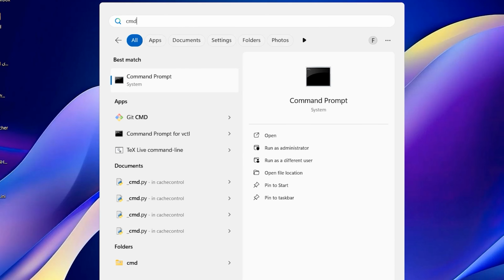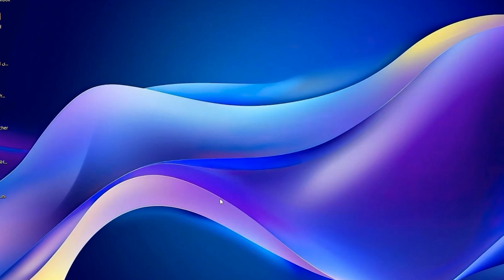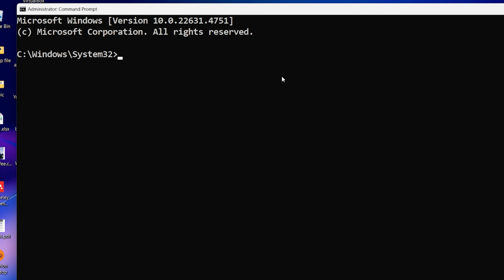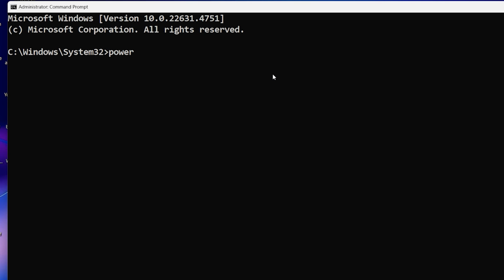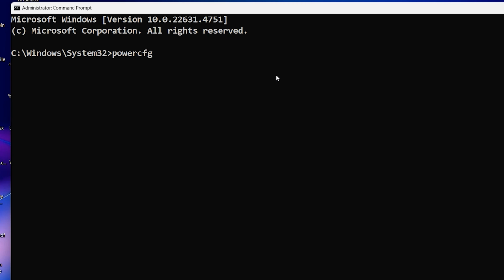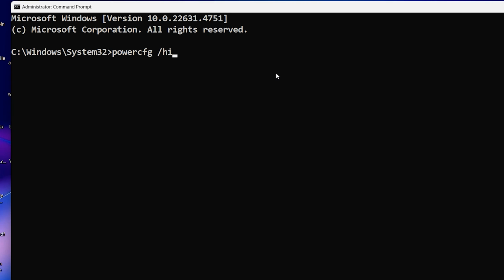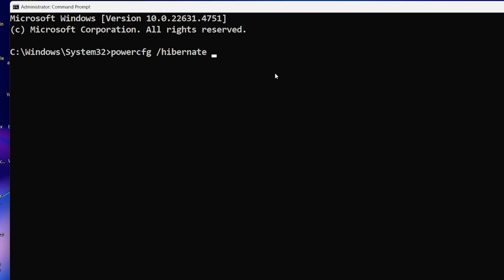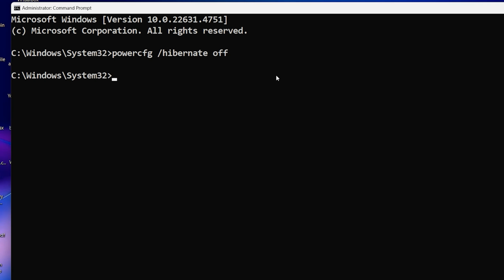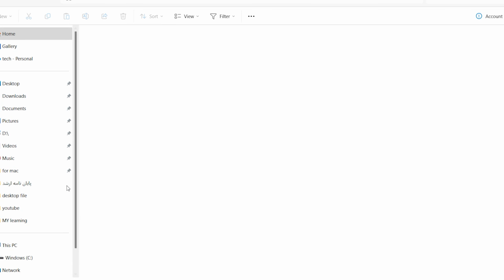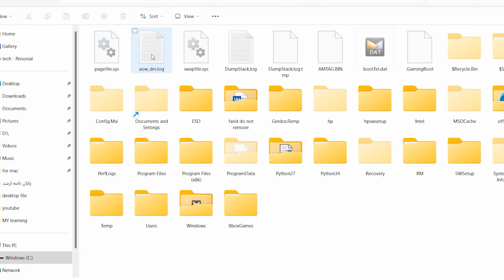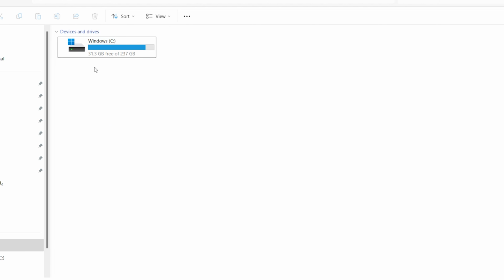Search command prompt or cmd, right click here, run as administrator, yes. Here type powercfg space /hibernate space off. Now if you come back here, this PC, C drive, here we don't have the Hiberfil file, and also I have 31 GB space.